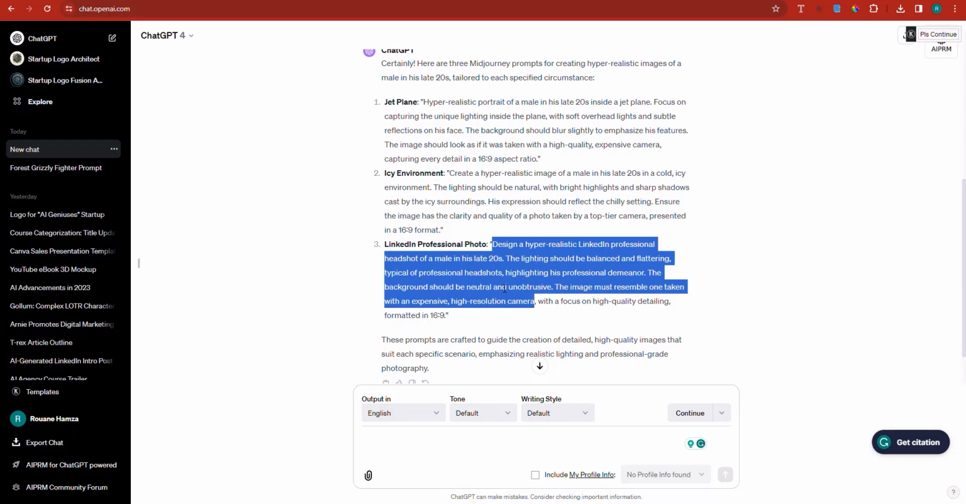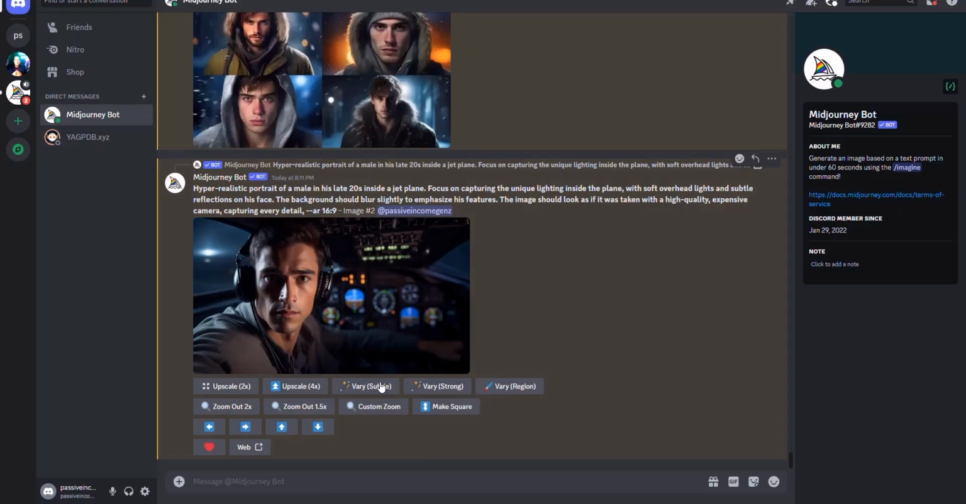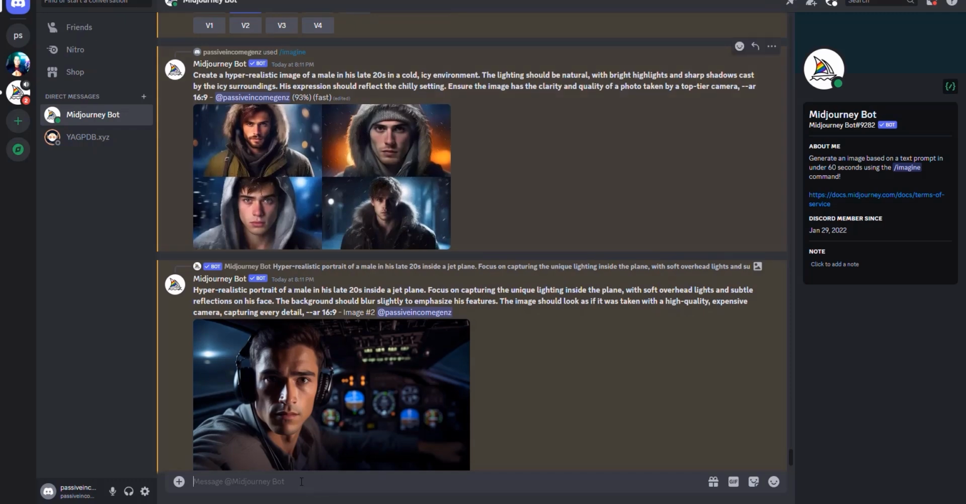Design a hyper-realistic LinkedIn headshot of a male in his 20s. The lighting should be balanced and flattering, typical of professional headshots, highlighting the professional demeanor. The background should be neutral and unobtrusive. The image must resemble one taken with an expensive high-resolution camera. All right. Now, the other one is being generated, which is quite cool.